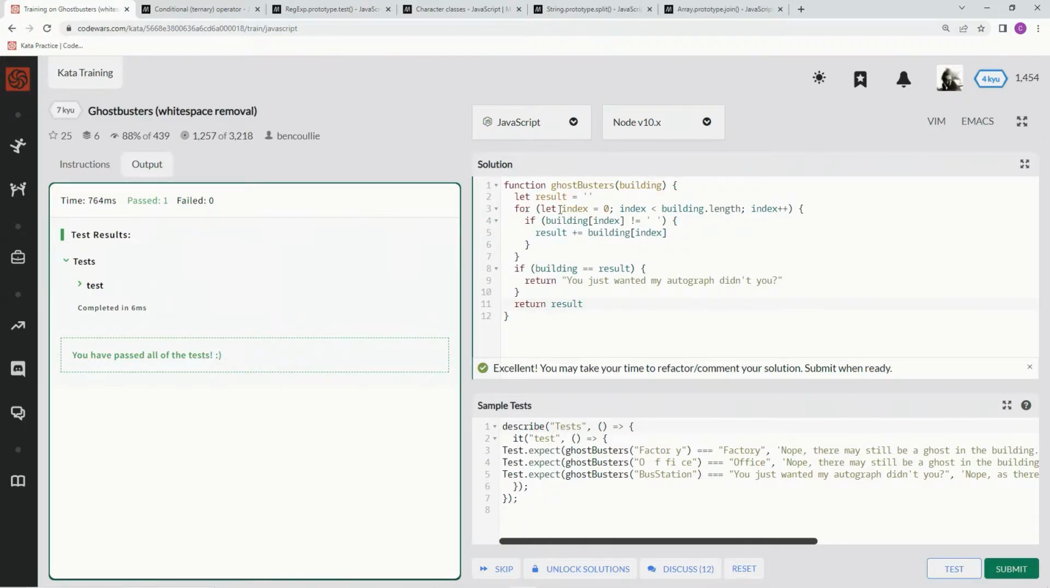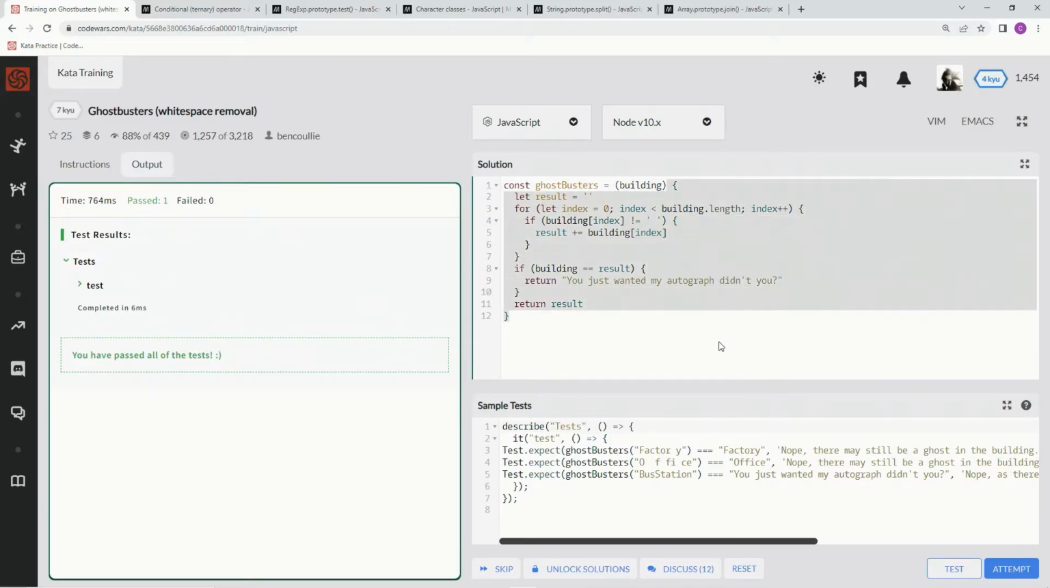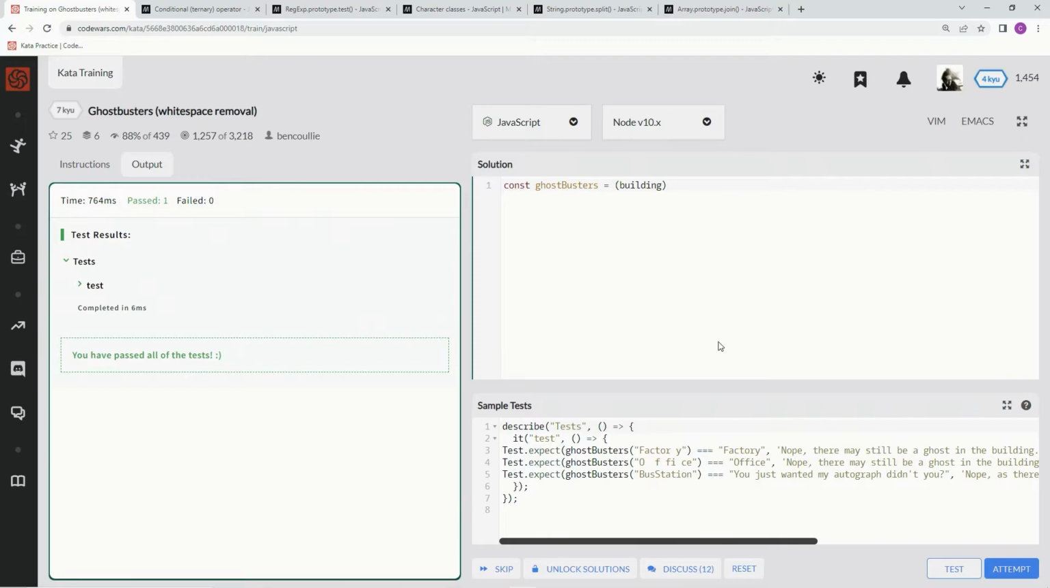Because we're going to shorten this up, because that's a lot of typing. So we're going to say const right here. Ghostbusters, we're going to equal that. And then we're going to do an arrow function. Let me get these out of here too while I'm at it.